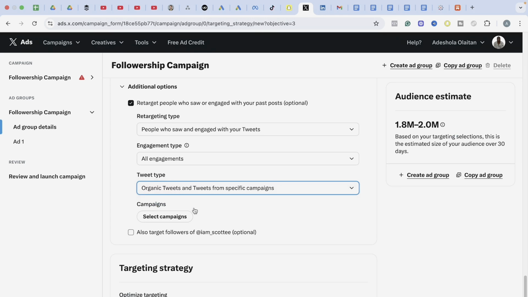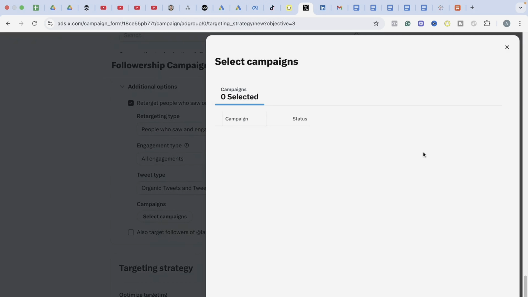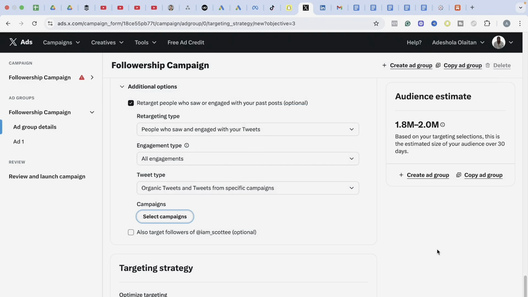If you ran campaigns in the past and obviously those people have interacted with your tweets in one way or the other, or they saw it and they didn't interact, you can select specific campaign here, and then you select the campaign that you ran before, and Twitter will push this followership campaign to them. And once Twitter pushes this followership campaign to them, it's like a reminder that they've seen your brand before, they've seen your profile before, and they will be triggered to follow you.